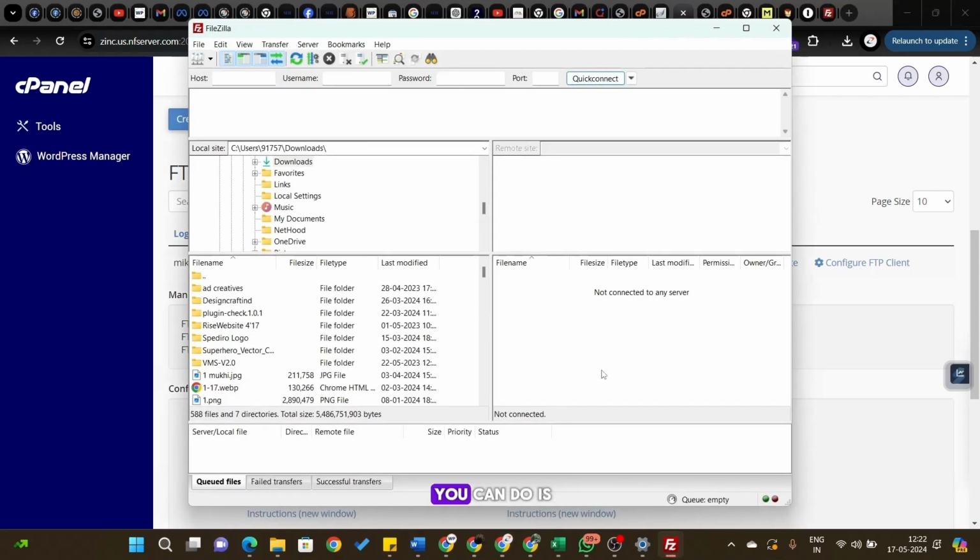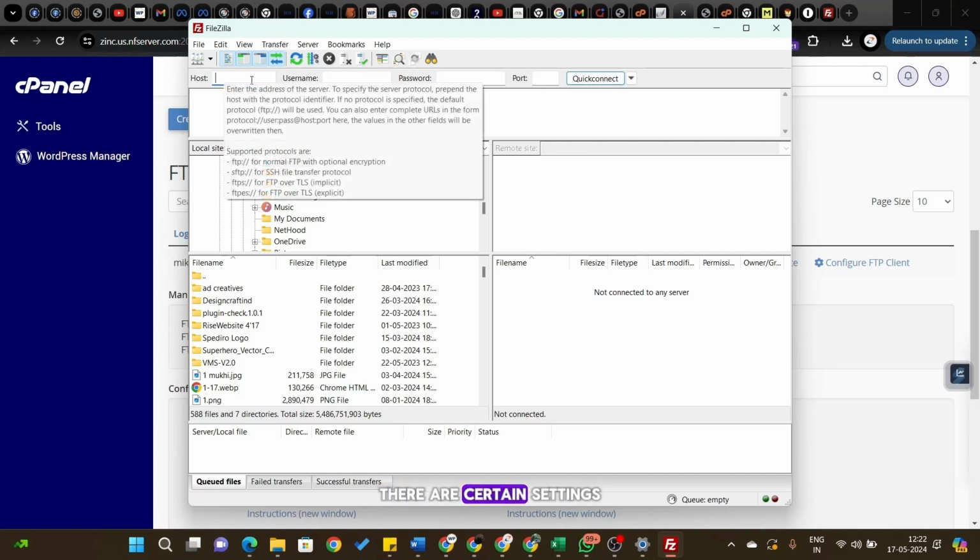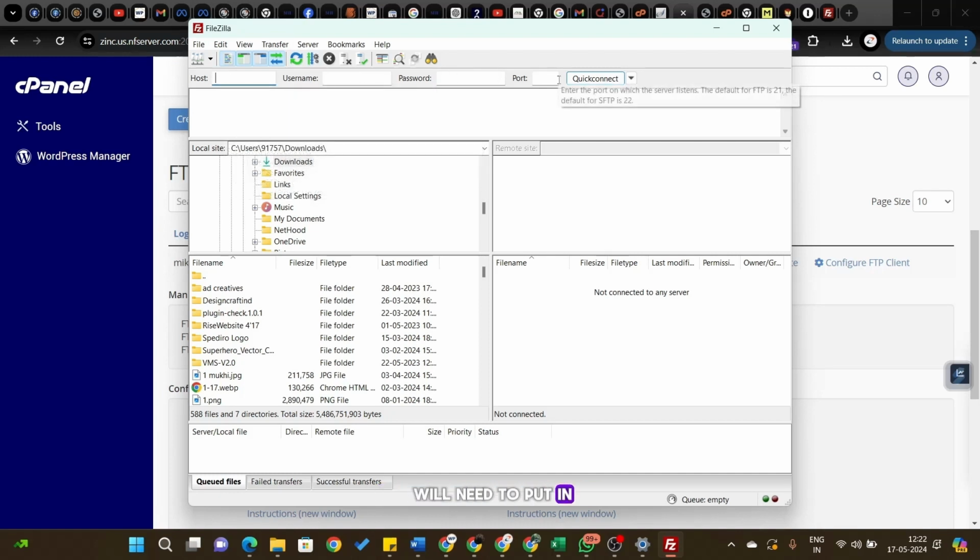So the first thing you can do is install this Filezilla Client, right? It's an application which helps you to use FTP settings and connect with a remote server, right? So we are going to use Filezilla for it. There are certain settings we will need to put in. So let's see first of all what is our host.